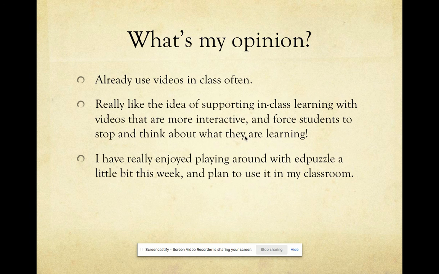Now, what is my opinion of this? I use videos in class already, a decent amount, but I love this idea of really supporting what I'm doing in class by using videos in a more interactive way, in ways that I haven't already. I've just provided students with videos, but things like Edpuzzle, pre and post quizzing, and flipped classroom types of ways of using videos, I really like because it makes students interact more with the video they're using, especially Edpuzzle. I really have had fun playing around with Edpuzzle and getting to know it a little bit. I really would like to use it in my classroom.